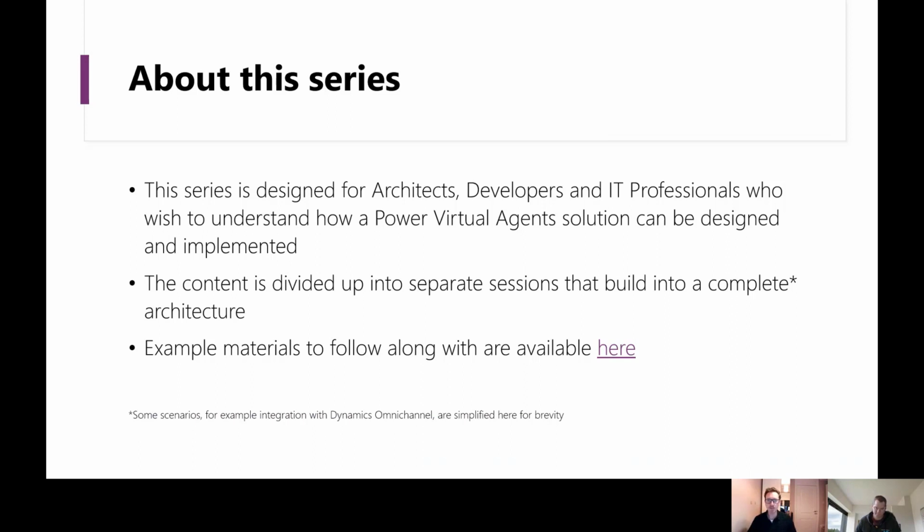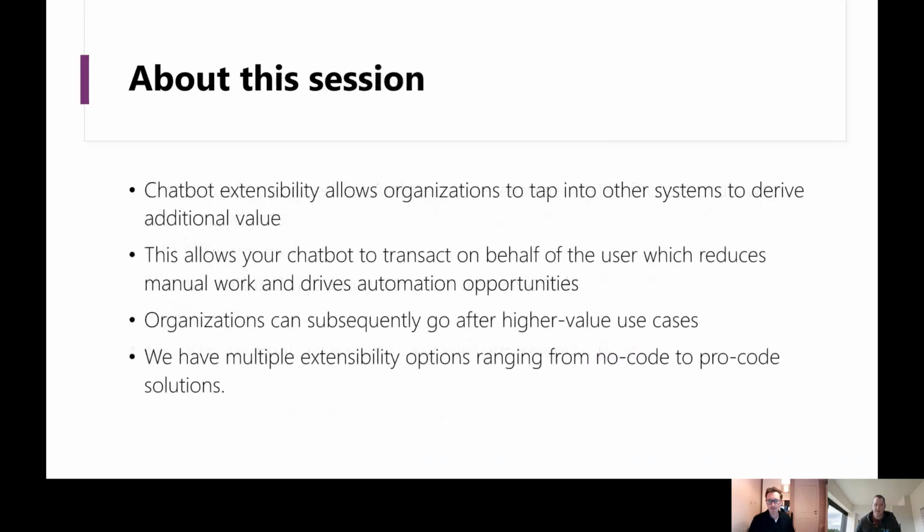But on to this session. So let's talk about chatbot extensibility. We're going to start off with Power Automate, and then later on in this series, we're going to talk about some other approaches as well.